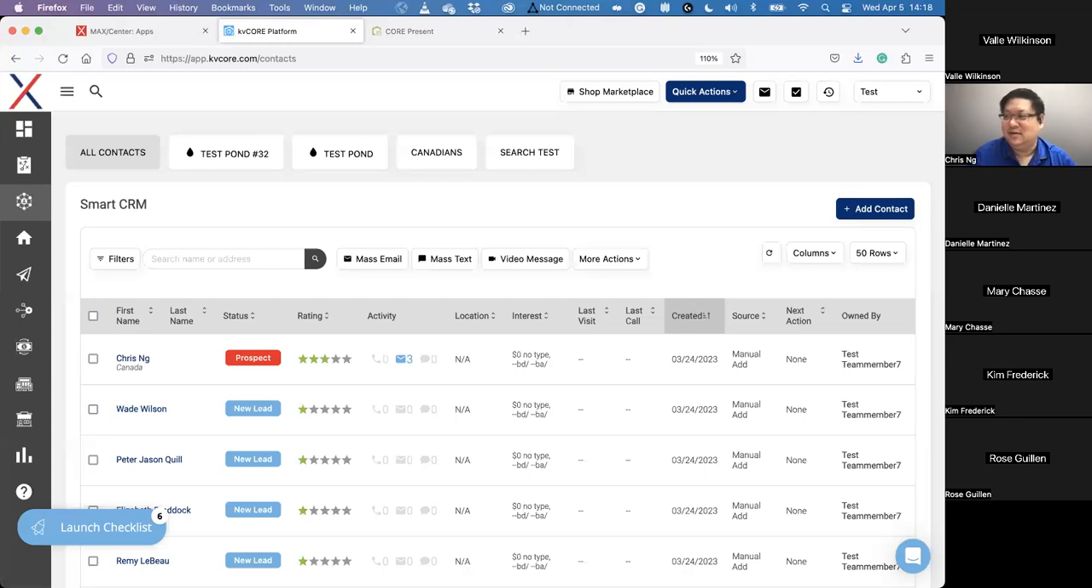I also had a question. Can you send an RPR through kvCORE? No, not familiar with the term RPR. It's a property report on a current property. It's like our property owners that we manage properties for. We like to send them a property evaluation yearly.